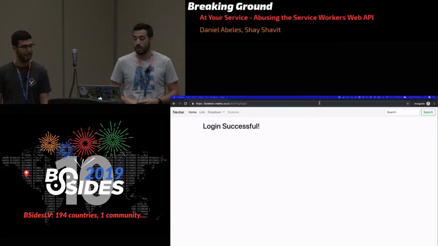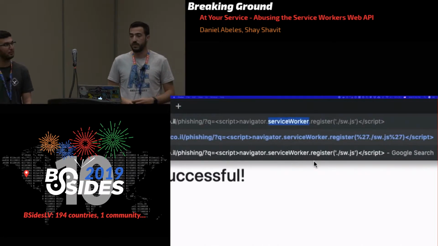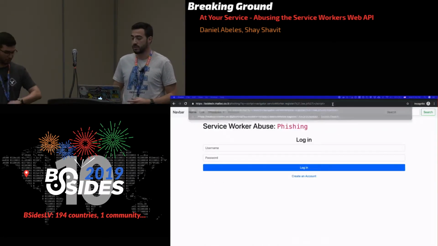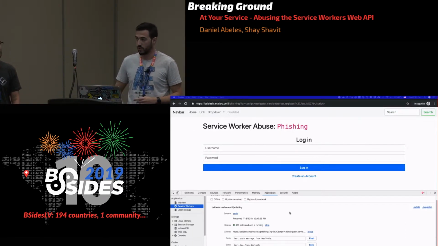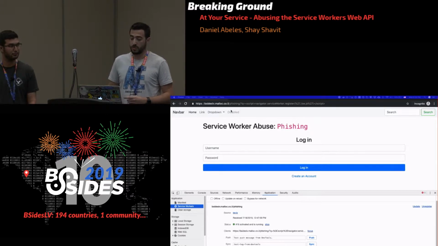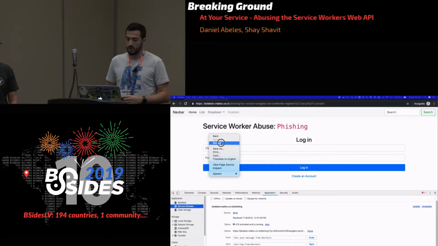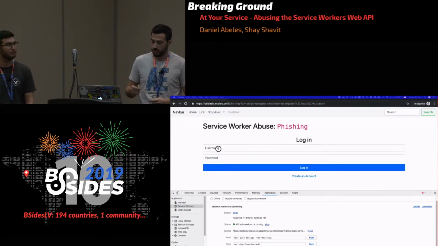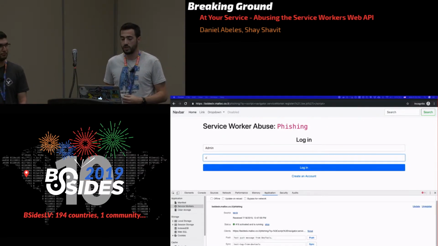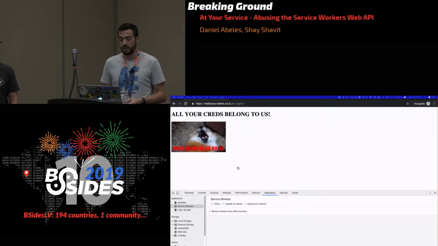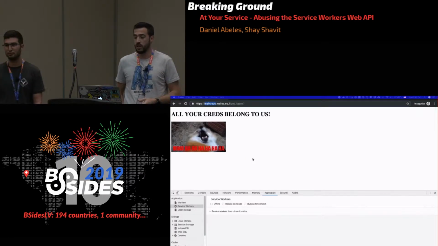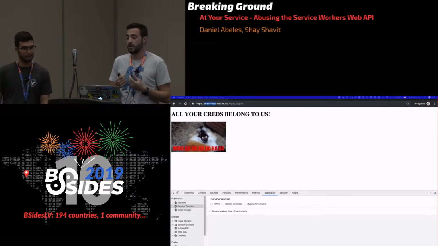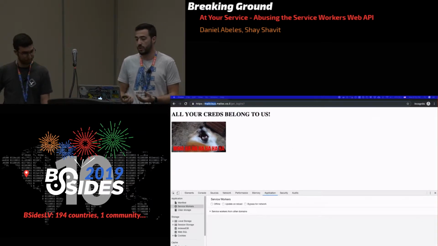Now we'll try to trigger again the XSS that we have in the application to register the service worker. And now we can actually verify the service worker is installed. We will reload the page. And now, once again, we'll submit the form with our credentials. And this time, when we submit the login page, we were submitted to a different domain, to a malicious domain, because we had control over the form itself, because we had visibility into that response for that request.